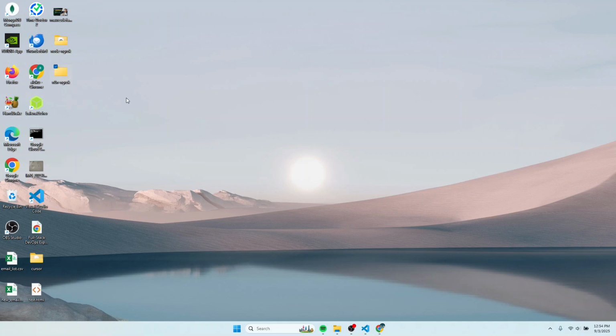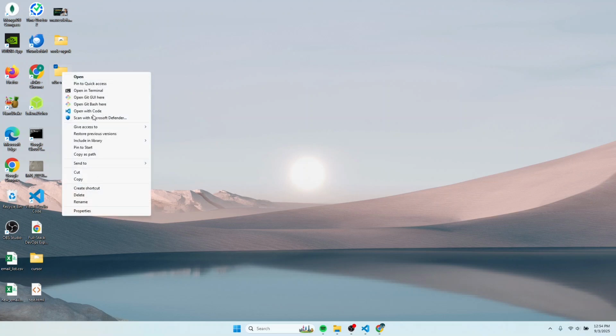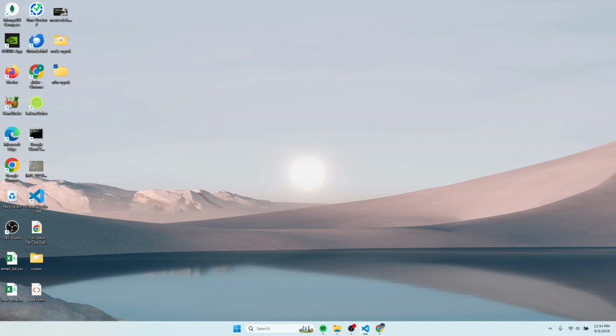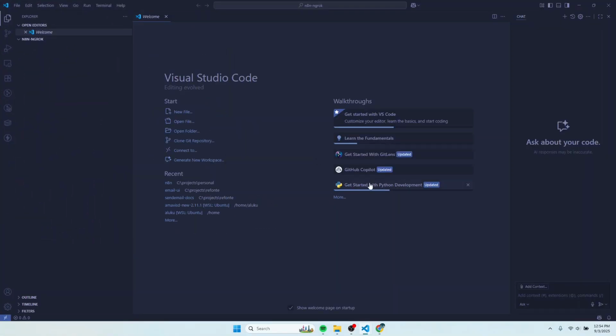Then I'll open this folder using Visual Studio Code Editor. I'll click on Show More, and I have an option here to open with VS Code. Then after doing that, you can see that this folder doesn't have anything.